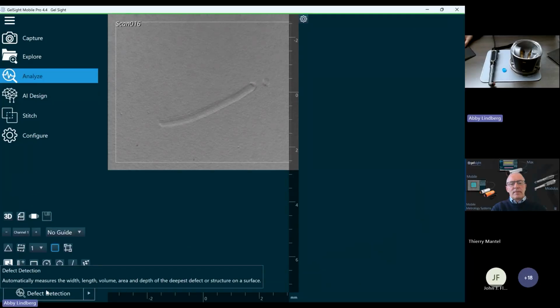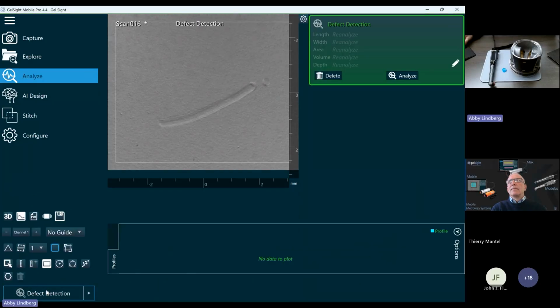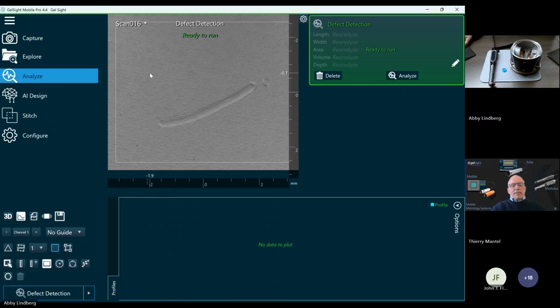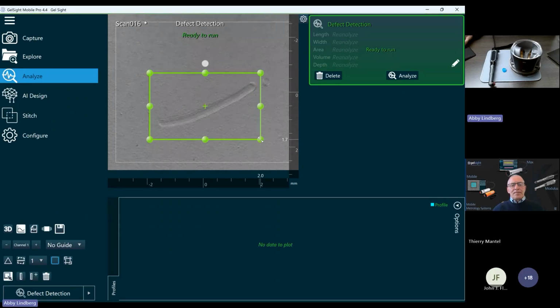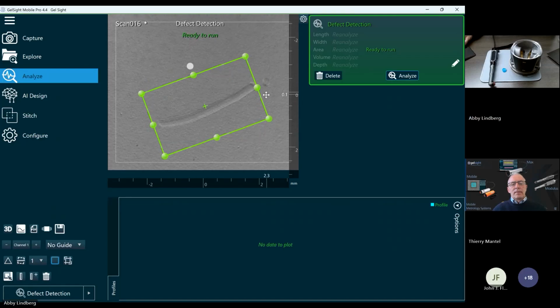And now I'll come back in with defect detection again. We don't have to invert it. We're scanning the part directly. And we'll look at something like that. Actually, I'll rotate that a little more. Something like that.